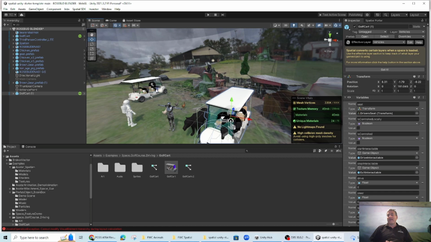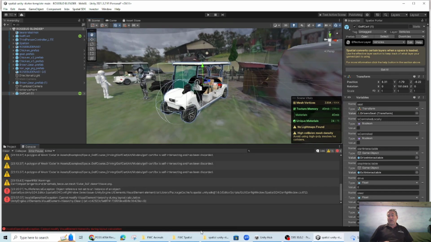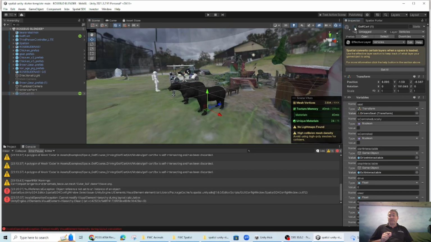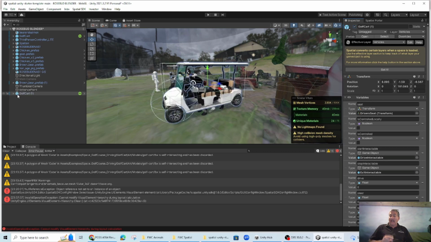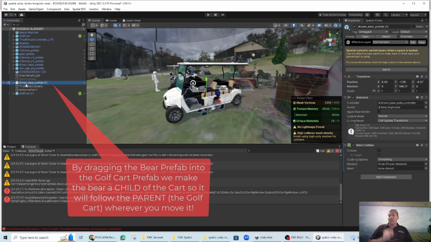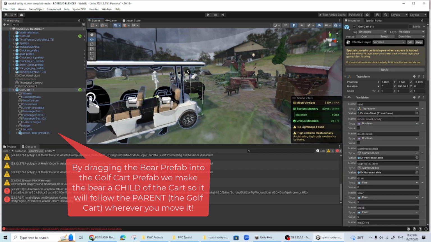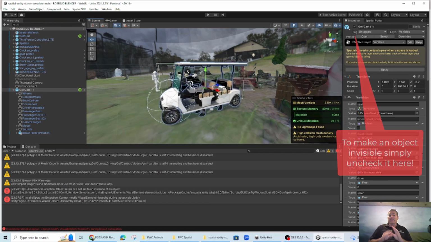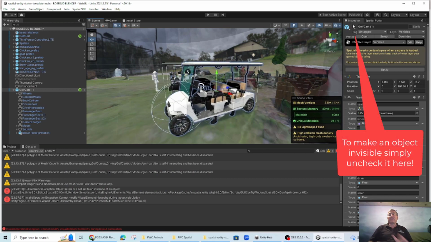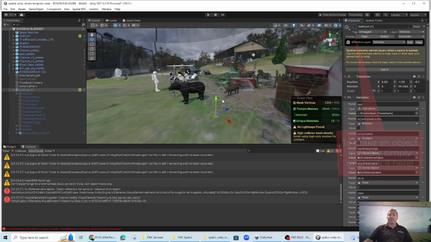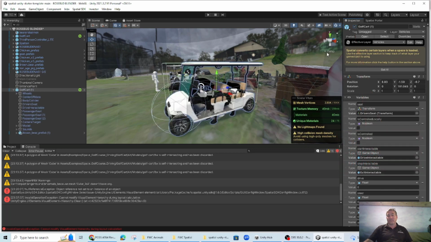We can put the bear into the golf cart with its back where the driver's seat is and make it a child of the golf cart so it moves around with the golf cart. And then simply make the golf cart invisible. It'll still take up some memory, it's still there, but it's got its scripts intact. You just can't see it.